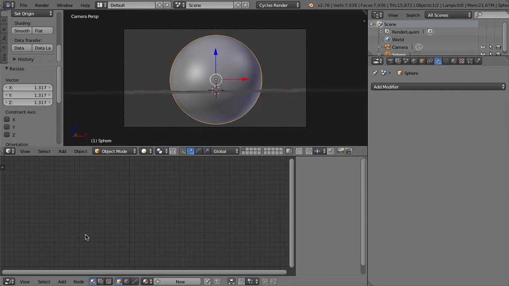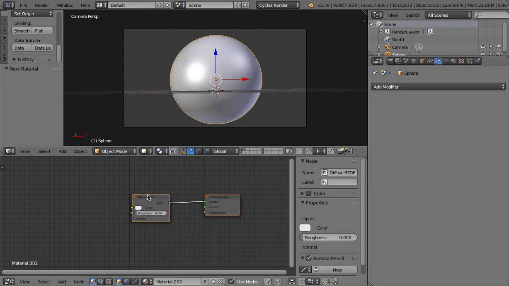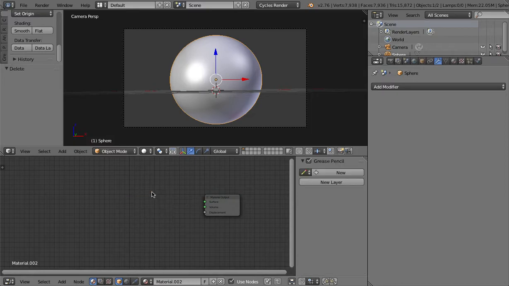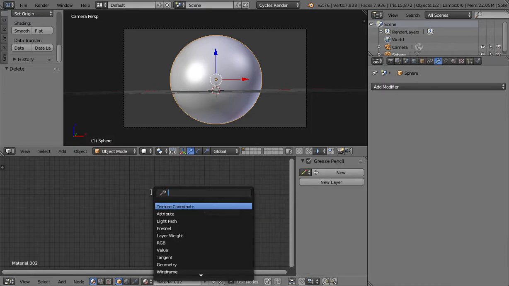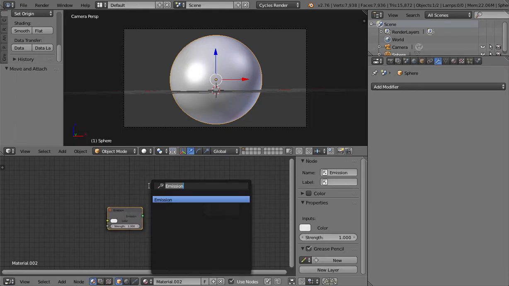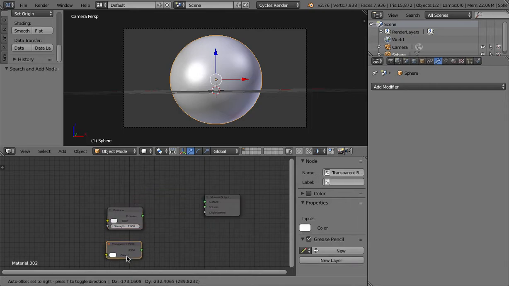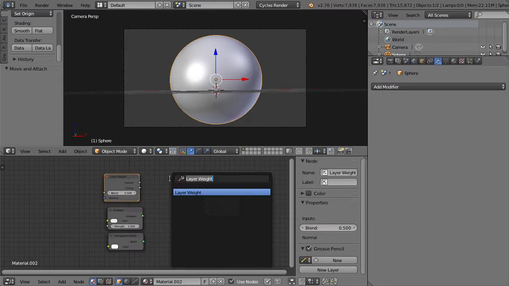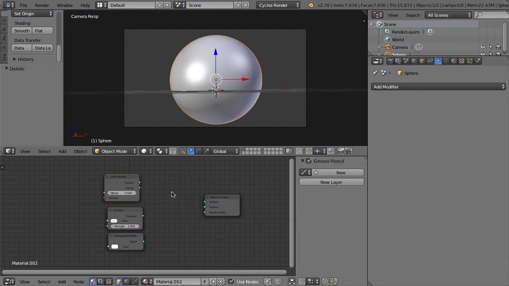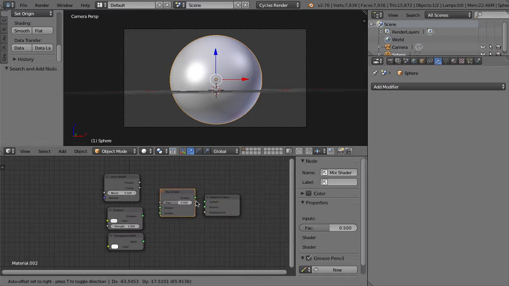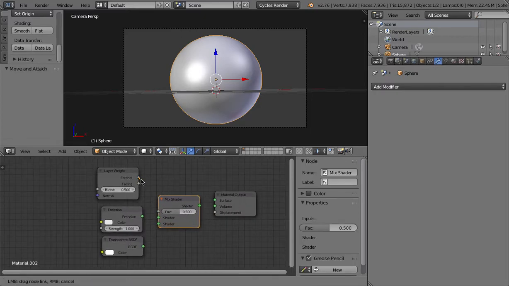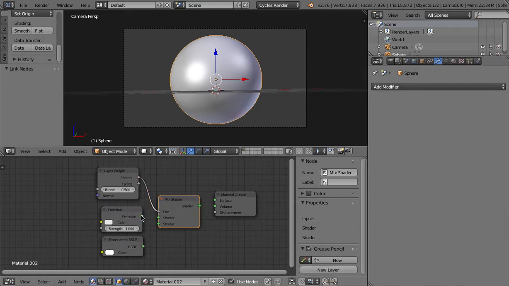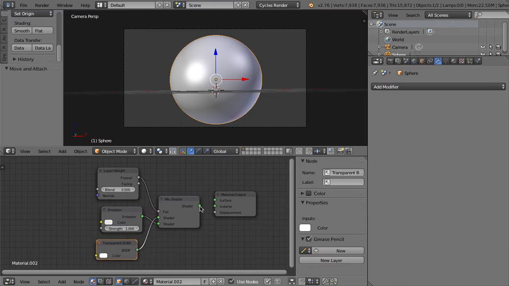So go into the node editor like I did before, hit add new, and just delete the diffuse. Now add an emission, add a transparent, and add a layer weight. Now run all of this through a mix shader and connect the Fresnel to the factor, connect the emission to the bottom and the transparent to the top, and then connect them all together.